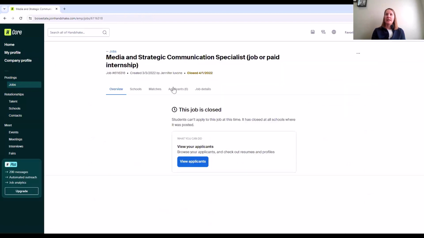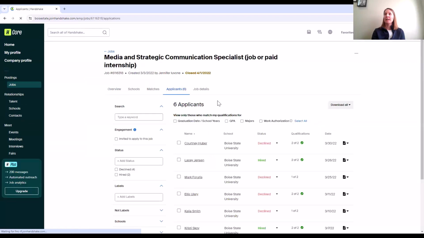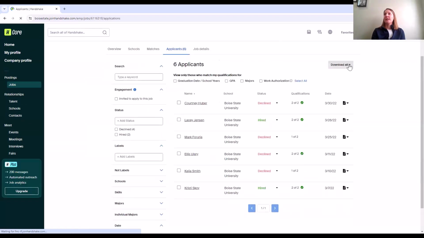And then the tab that shows applicants will show you all the applicants that have applied. And you can either download all the applicant material and data, or just look at it one at a time, PDF of their resume or application materials.